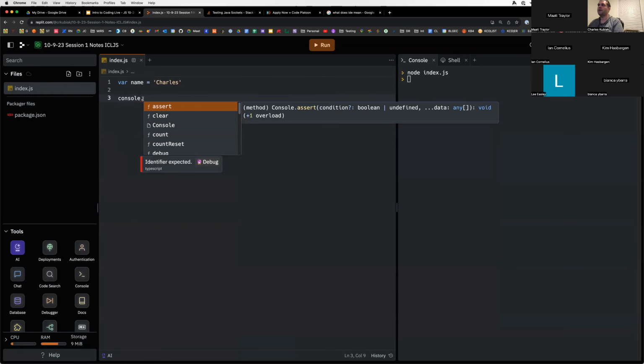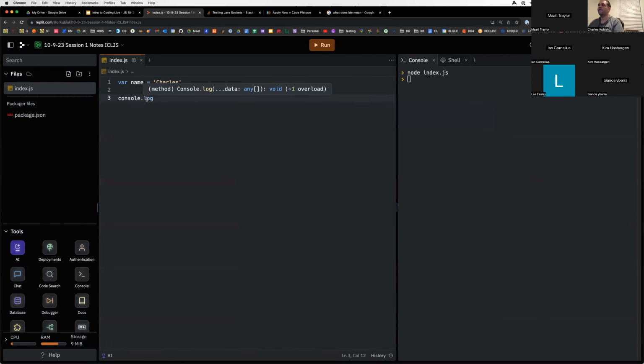And when I put a period here, it is giving me different options, different built-in functions on this class that I can use. The hands down most used one here is log, right? So console.log, if I hold my mouse over it, it'll give me a little bit about what's going on over here. It's giving me some predictive text saying name, right? And it's saying this doesn't mean anything because I've got a variable called name.